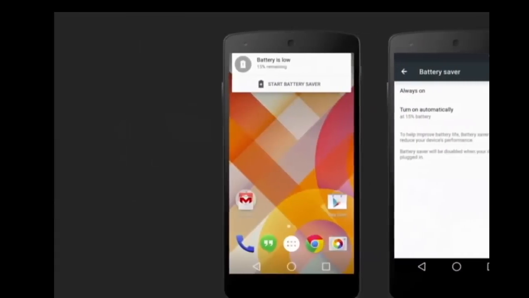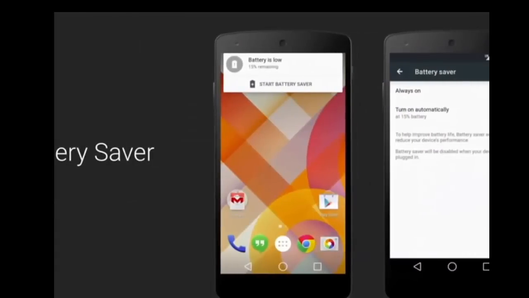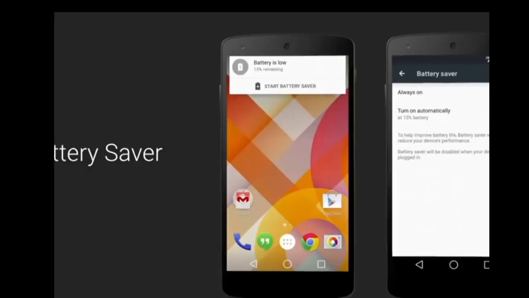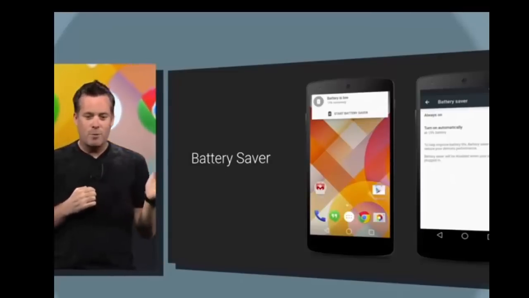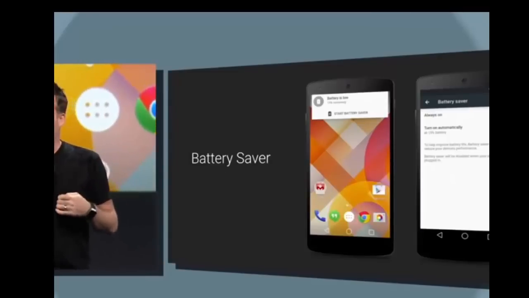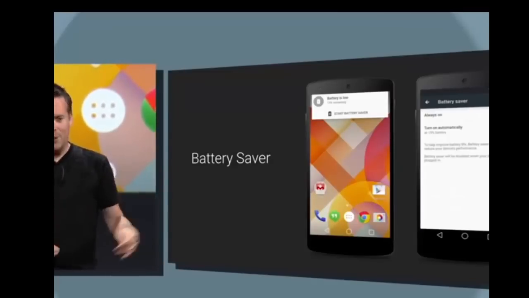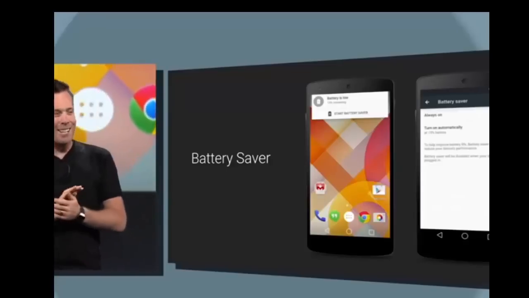And then finally, we've added a new battery saver mode in L. Battery saver allows you to clock down the CPU and the refresh rate, even turn off background data to conserve battery. You can trigger it manually or configure it to come on automatically when the battery level is low. It's really great if you're about to embark on a long hike or maybe a long protest, and you want the battery to last even longer.